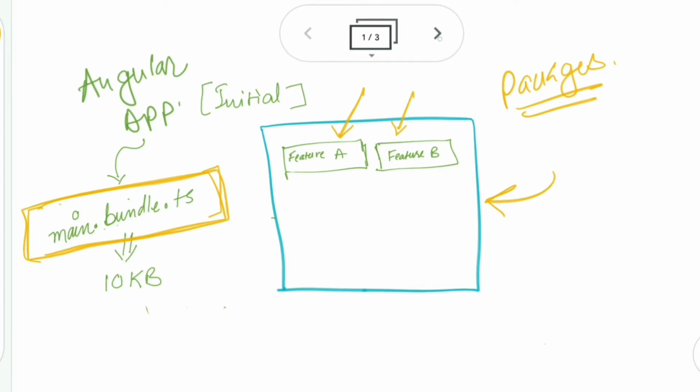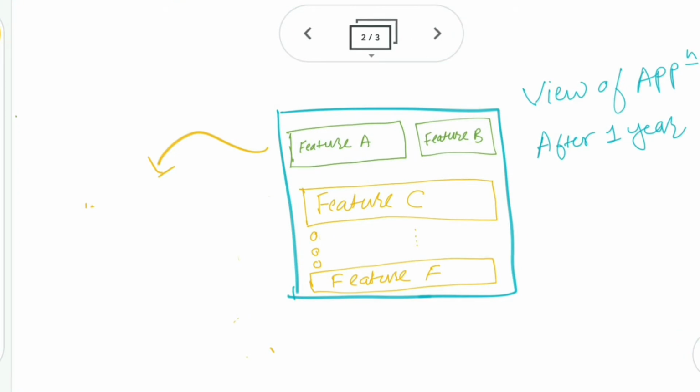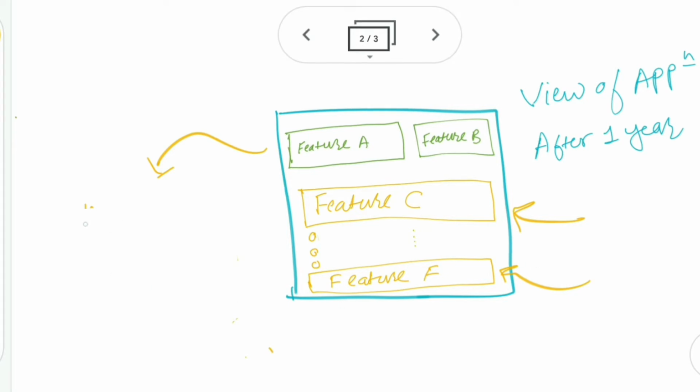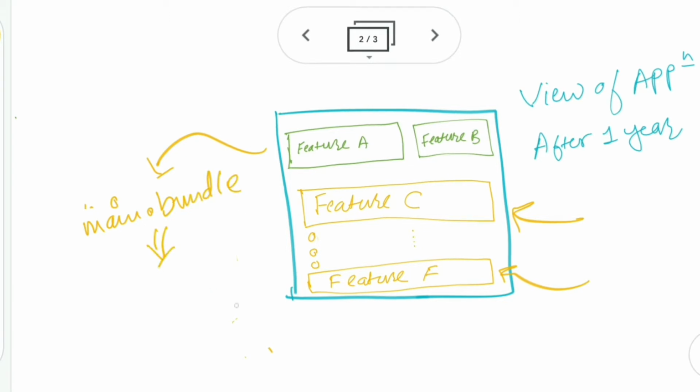After 1 year, let's take a look at your application. Your application grows in terms of its features. New features will be added by different developers into your application, and as we have shown in the diagram, over a period of time new features will be added, and that will increase the payload of your main bundle. So the size of the main bundle will also increase. Over a period of 1 or 2 years, your bundle size will become 10 MB.